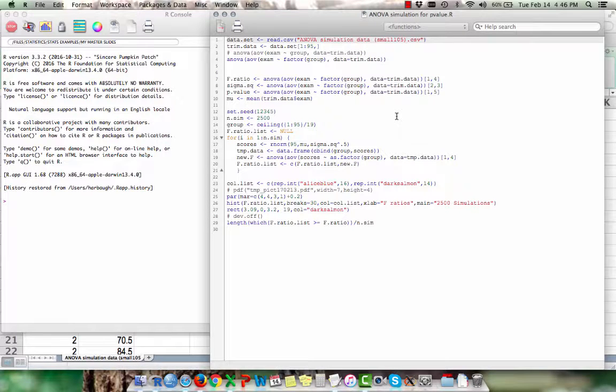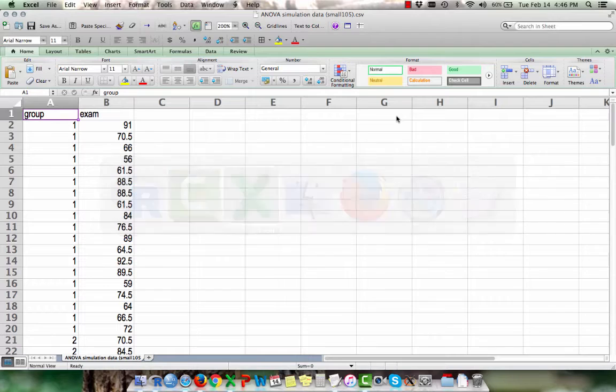Hello, this brief video is intended to demonstrate how to use R to run a one-way ANOVA after selecting cases by observation or by row number. So first, we'll look very briefly at the data set that we'll be bringing in.